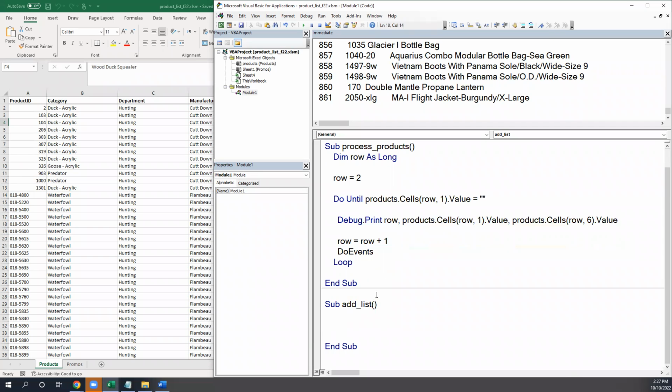And I'm going to give it, let's do this, I'm going to call it add to list. And so I'm going to pass it in a list that I want to add to as a string, and a value to add to the list.